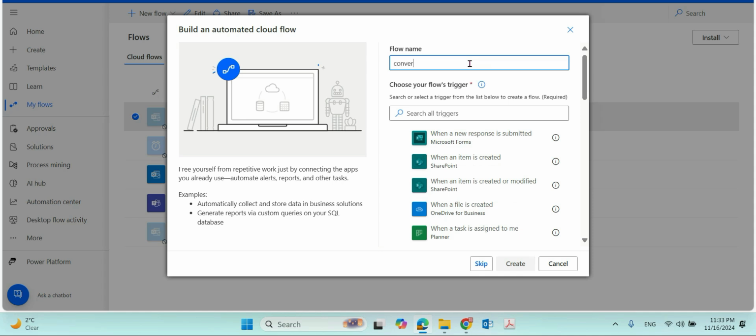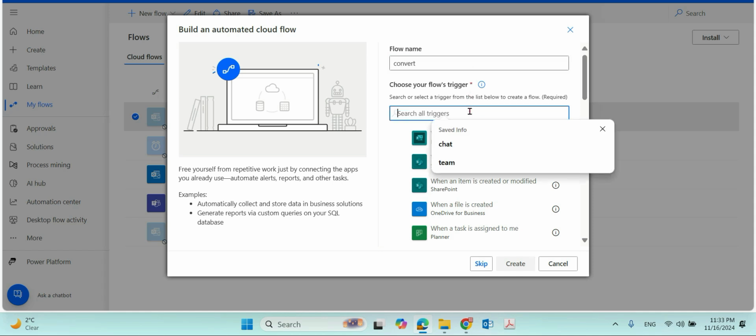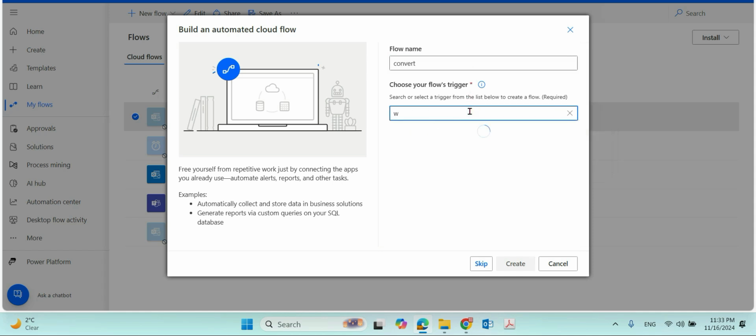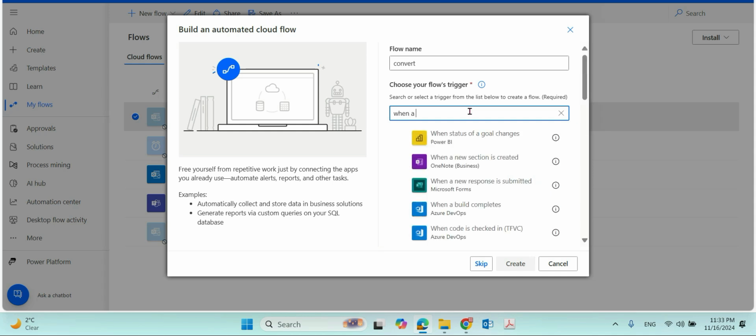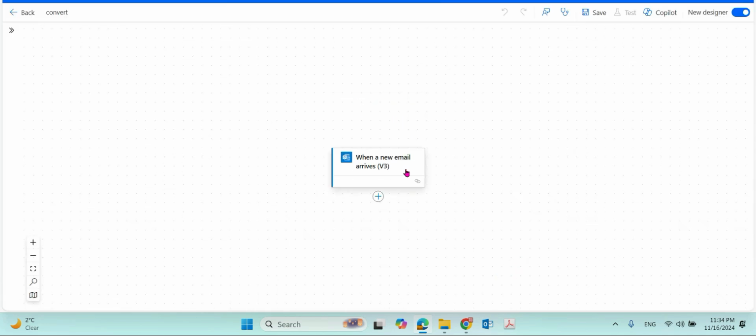Okay. When an email is received, when I receive an email, I select Office 365, when an email arrived, okay, great. So when an email is received, let's see the receive time.